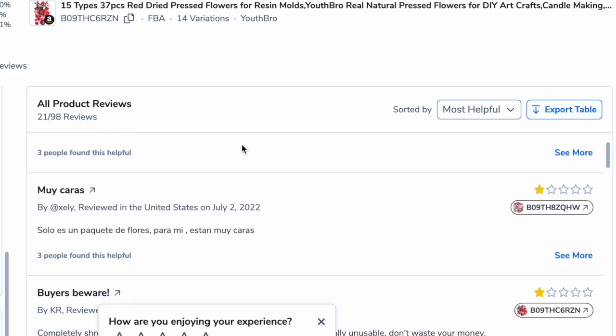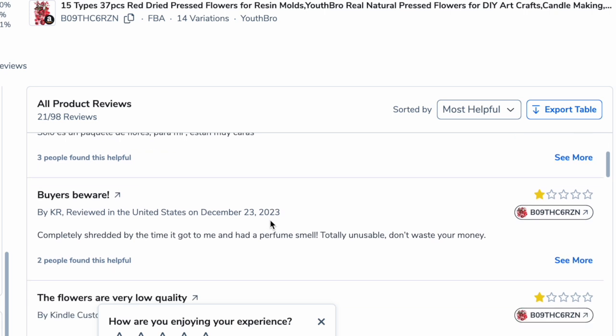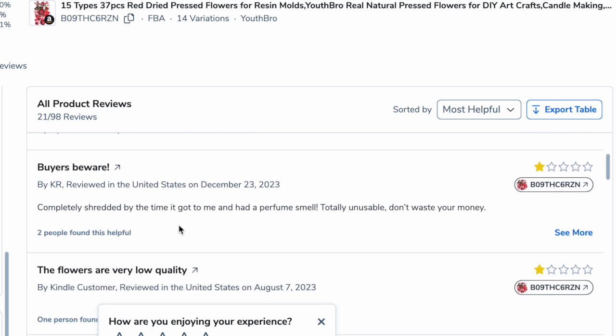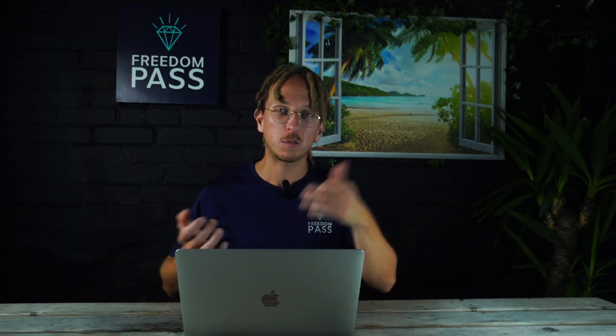Let's have a scroll through and see what else we can find. Here we go: "Completely shredded by the time it got to me and had a perfume smell. Totally unusable." So again, by purchasing this from this competitor, you can verify if these in fact are true or if they are fake reviews for the reasons I spoke about before.